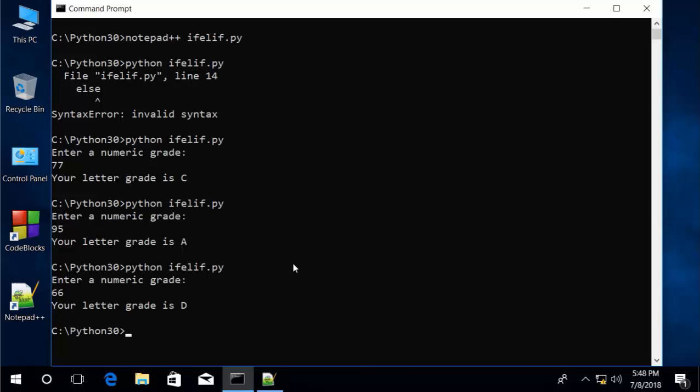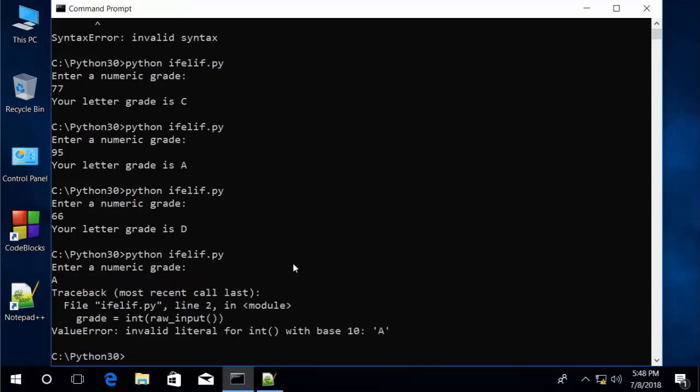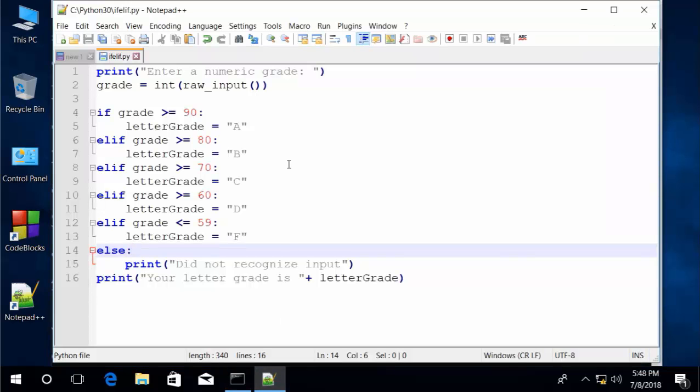Now for one more attempt, let's try something that's outside the range. Let's try a letter. In that case it failed in our input, which is fine. Just trying to show you what would happen if the user entered something that was not a legitimate number. Later in the video lessons, we'll talk more about how to handle errors like this, but I just wanted to demonstrate what would happen if the user entered something outside the range of numbers.